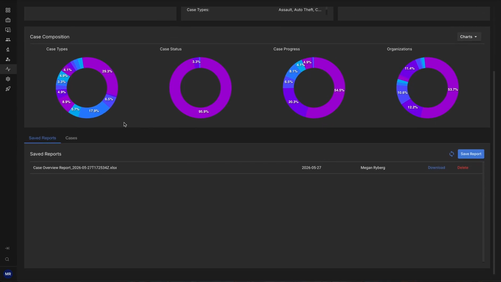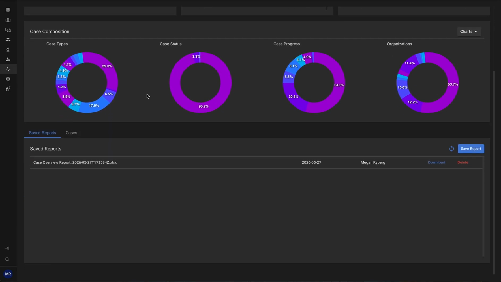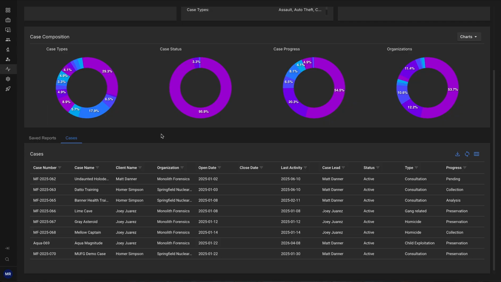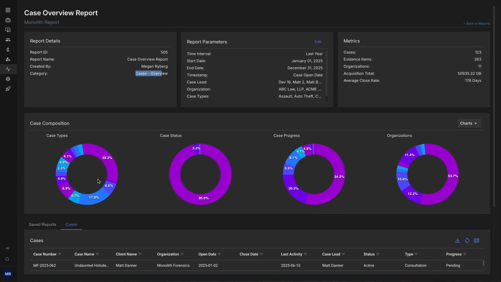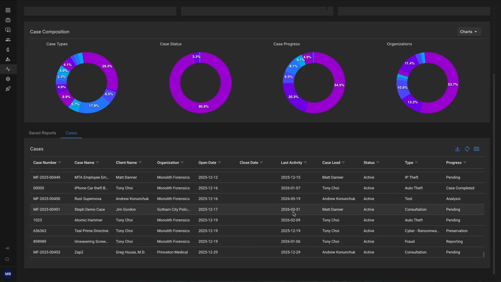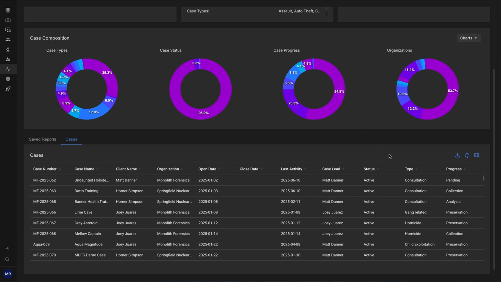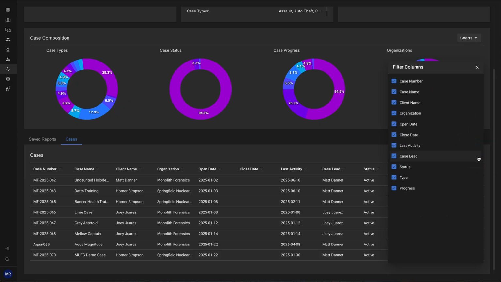And then last thing to point out, depending on which type of metrics report you've set up, you're also going to see a tab that will show you all, in this example, since we are looking at a case report, all the cases included in this report data. So pretty easy to take a look at all the relevant info that's being compiled in this particular report. And you can also export this grid, you can refresh it, and you can adjust the columns as well.